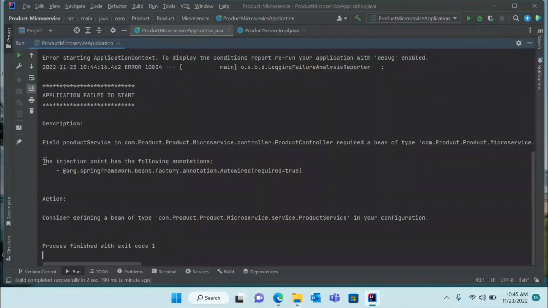As you see in the thumbnail also, what is the problem actually? We'll see how to resolve this problem. This is a mistake where we forget to do something. Check that something comes like this: required a bean, and here the injection point. Here you can see the problem indicates the injection points, and this type of required equals true, and consider defining a bean of type, and this is a package. In your configuration, this type of error is coming in your program. That means it is the same as these problems.